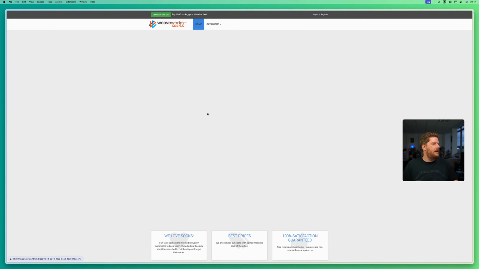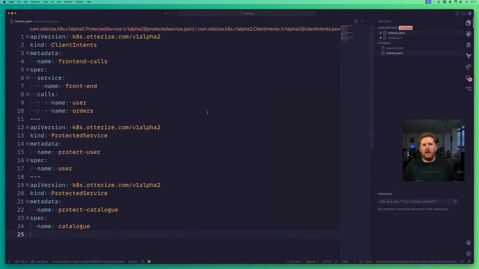And that's how intent files and protected services work with Authorize. This two-phase approach to defining how your services communicate means that you can adopt Authorize step by step. You can add all of your client intents without ever breaking any traffic within your cluster. As you have comfort that your intents cover most of your traffic, or all of your traffic ideally, you can begin to protect your services one by one.